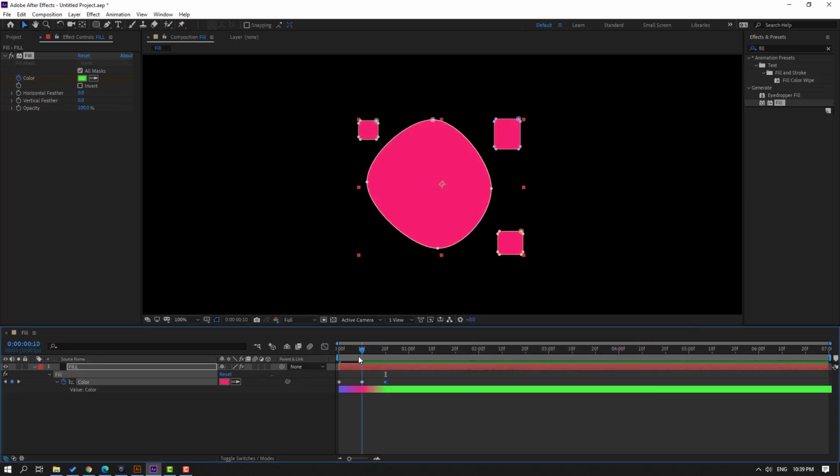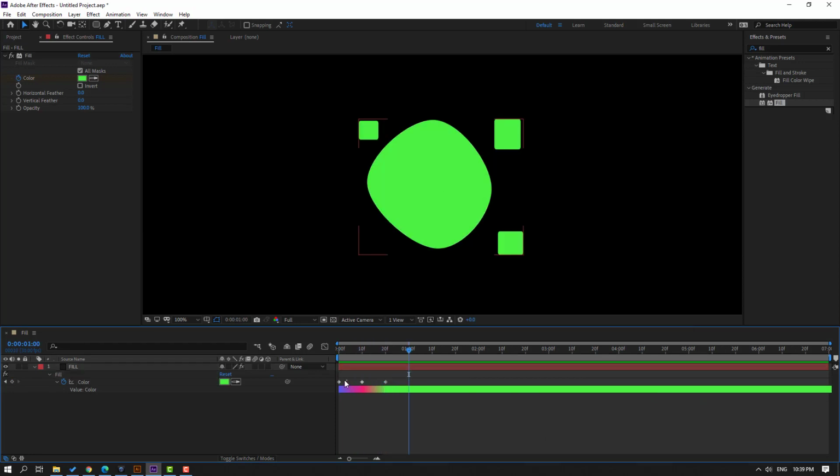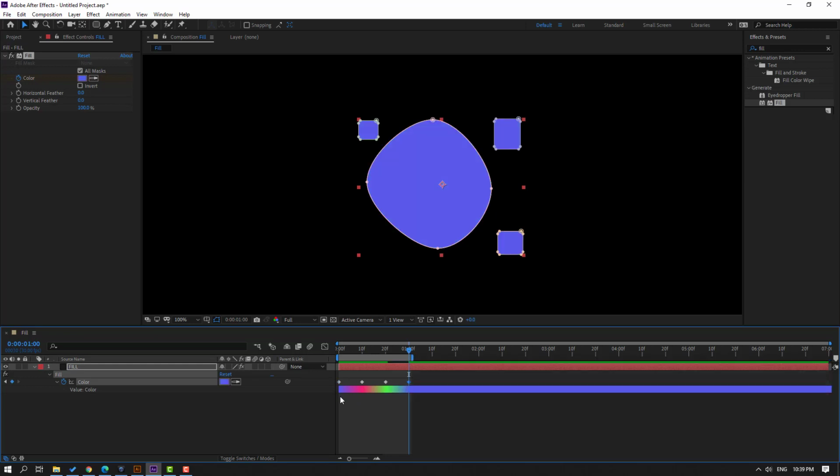Let's see. Okay, nice. Let's go again to 10 keyframe. Let's select the first keyframe, Ctrl C, Ctrl V and press N on the keyboard for loop animation. Let's see. Okay, nice.